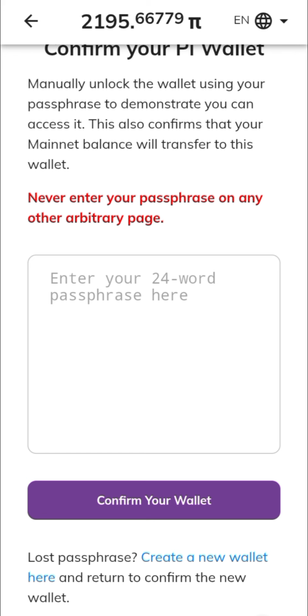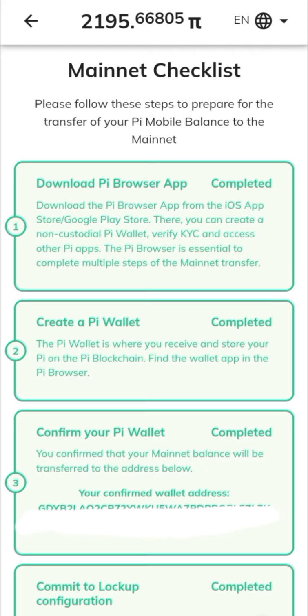Make sure you write it down on a paper where it's safe, or you store it in your email or anywhere you can easily get it when necessary. Then you come here and retype the 24 words and press confirm your wallet. When it's confirmed, you now go back to your number 2. You understand? You confirm it first from number 3 and now go back to your number 2 step.